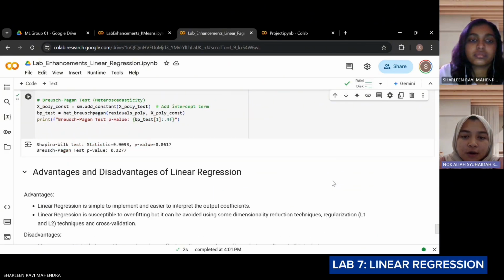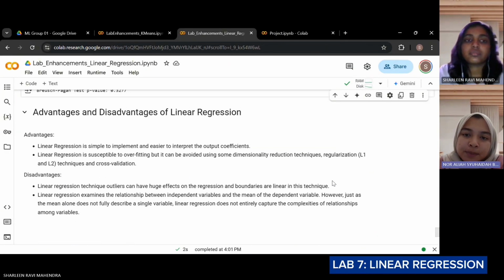The advantages of linear regression are that it is simple to implement and interpret. Overfitting can be controlled using dimensionality reduction and regularization. The disadvantages are that it is sensitive to outliers, assumes a linear relationship, and does not fully capture complex variable relationships. I think that's all for me.